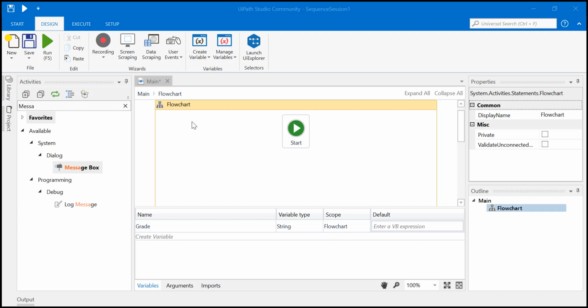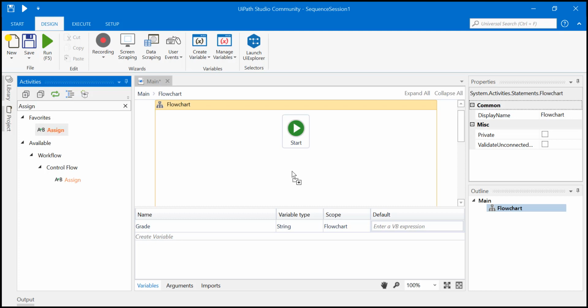Hello guys, in this session we're going to be talking about a very simple thing that is called assign, how you can assign values to a variable. Let's get started. So just say assign. I will just do it, then you will understand.